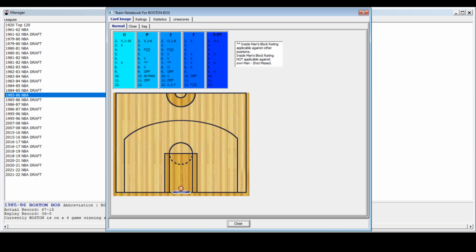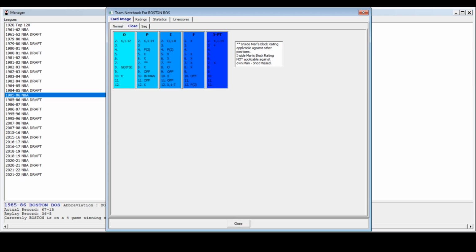All right, let's click Boston here. Now, here are the defensive cards. On a normal, an inside man's block rating is applicable against other positions. So that's what the cards are. Every team has three defensive cards. So that's normal, that's close, and that's against the sag. Normal being a normal NBA defense, close, and sag.